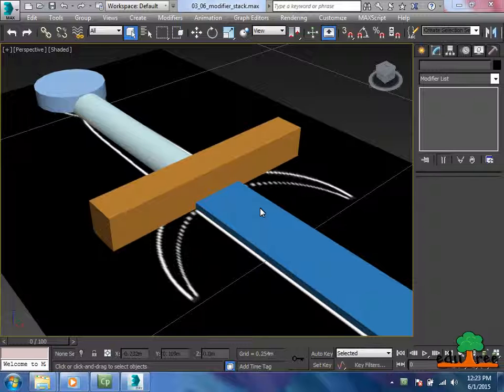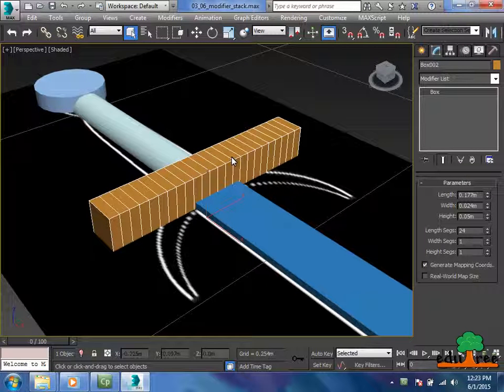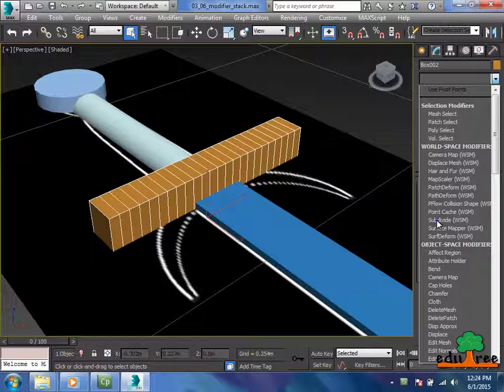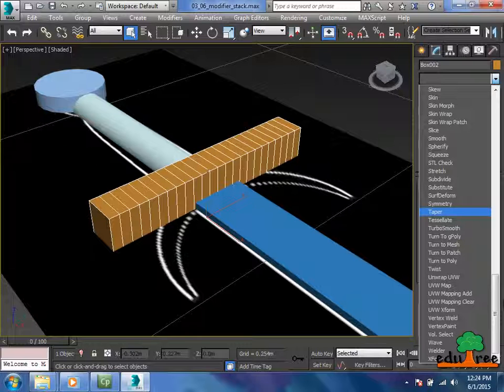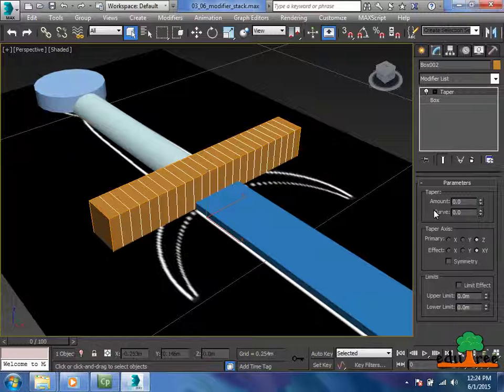To illustrate the power of the modifier stack, we will bend and taper this guard object here. I will go ahead and select it. And then go to the modify panel. And you will see modifier list. When you click on that, you will see a long, long list of different modifiers or effects. Scroll down. And select taper. Now you will see in the modifier stack here, box at the bottom, and taper above it.